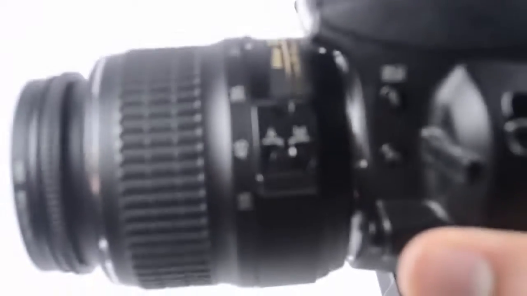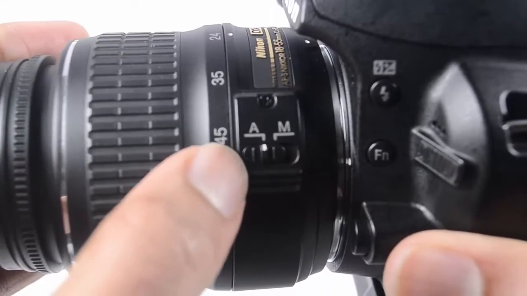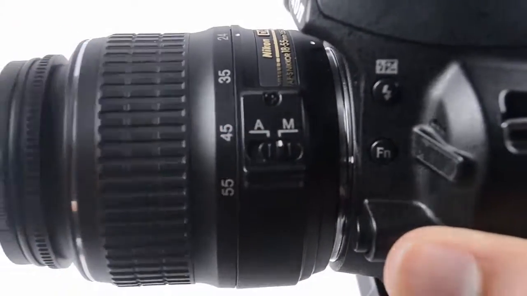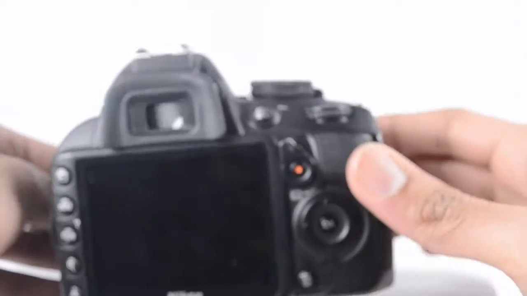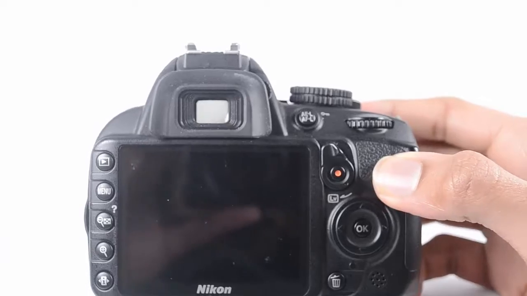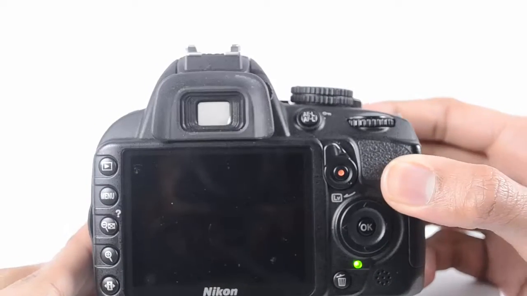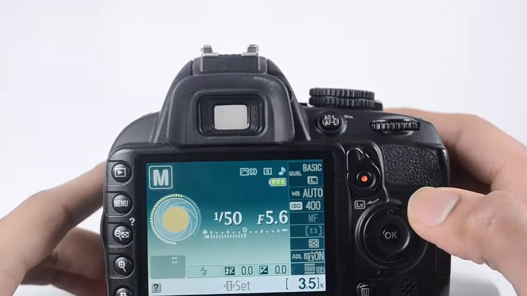Let me set my camera's focus. Okay, that's good. By default it will be set to automatic, so we need to change it to manual and make sure the mode is set to manual. Whenever we change the object, the focus needs to be reset. So let me turn on the camera.